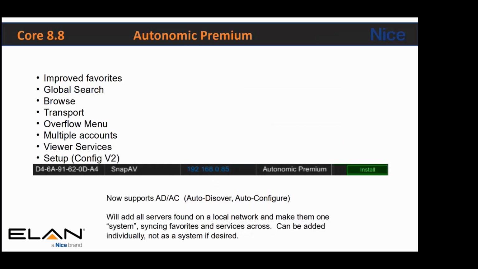Setup. The setup with the Classic was fine, but we enhanced it. We added Auto Discover, Auto Configure to the Autonomic product. So you can see here, it just shows up as installed. Now, if you install it here using Auto Discover, Auto Configure, and you have multiple boxes, say you have 3 MMS1s, it'll add all 3 as one device family.